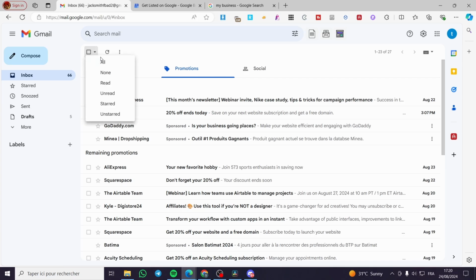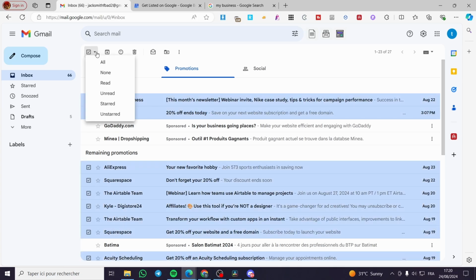Then we are going to select the promotional emails that we don't need. If you want to delete them all, you are going to select that. If you want to only select the read, the unread, the starred, and etc.